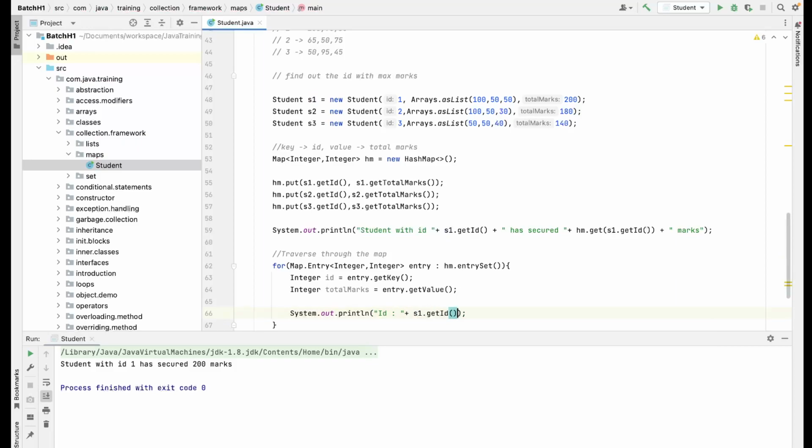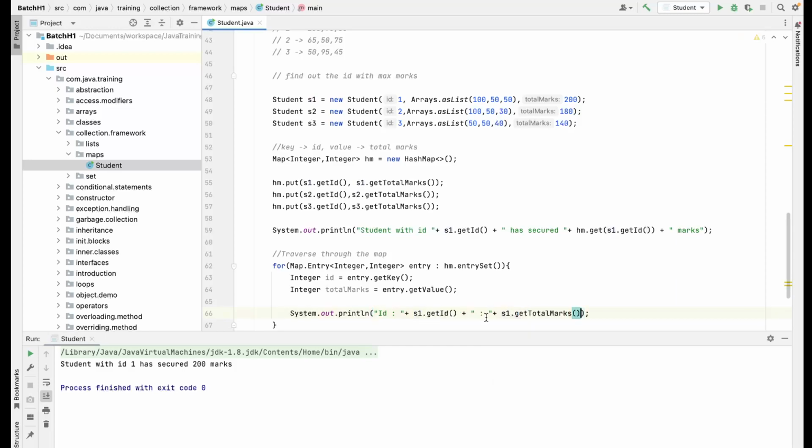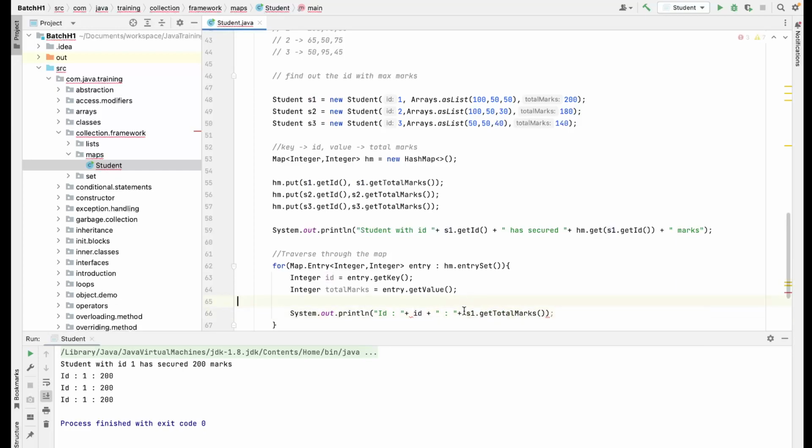s1.get id, s1.get total marks. So let me try to print this out. Okay, sorry, not s1.get id. I want to print out the id here. We had already populated the id, and I've also populated the total marks.